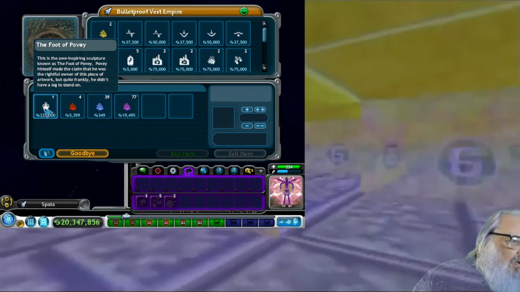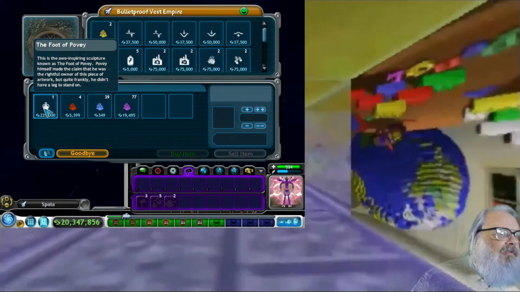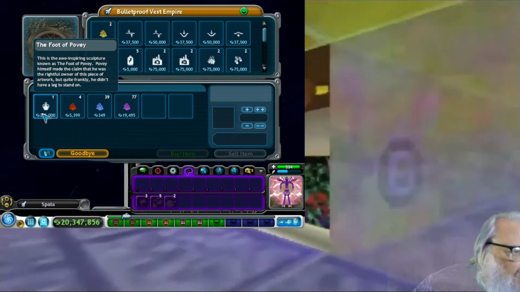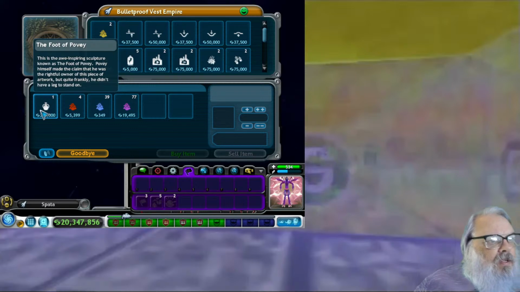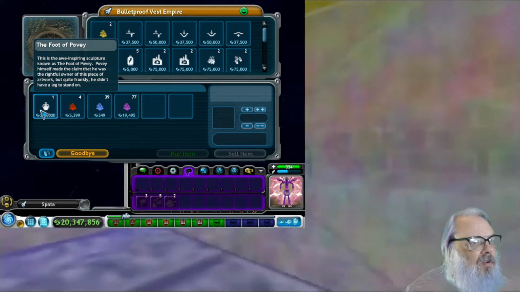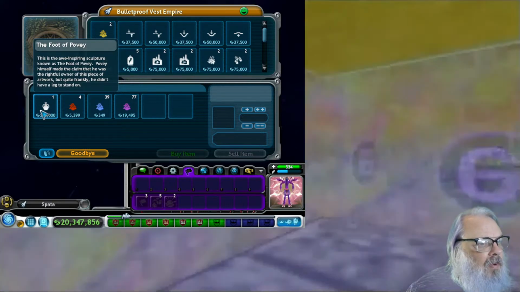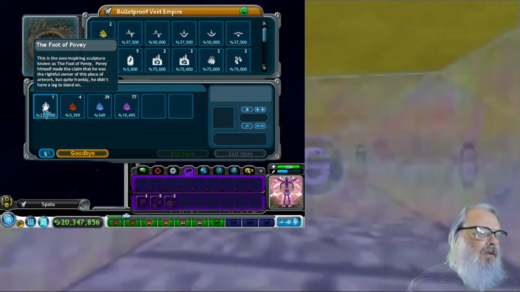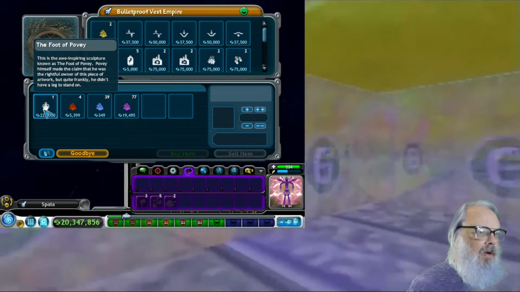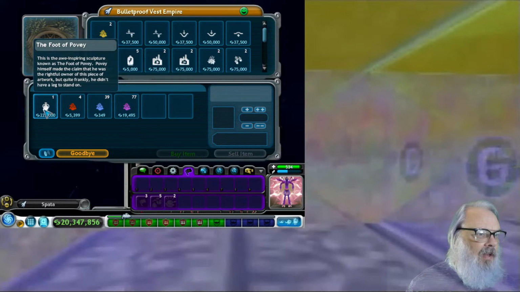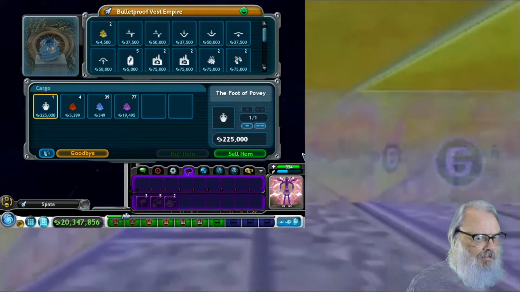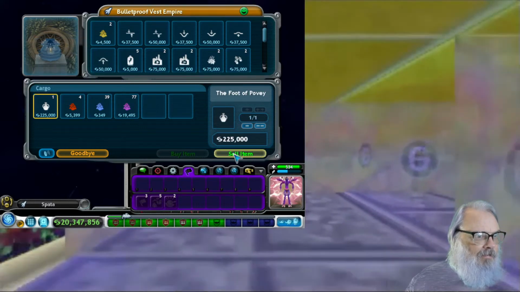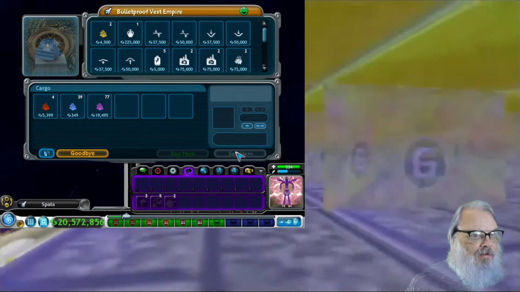Oh, 225,000 for this Foot of Povey. The Foot of Povey. This is the awe-inspiring sculpture known as the Foot of Povey. Povey himself made the claim that he was the rightful owner of this piece of artwork, but quite frankly, he didn't have a leg to stand on.